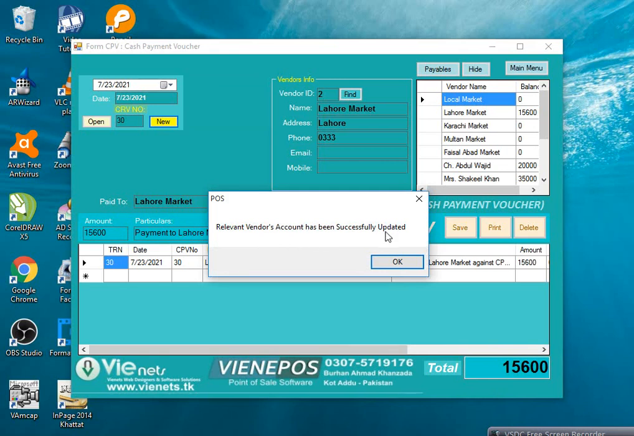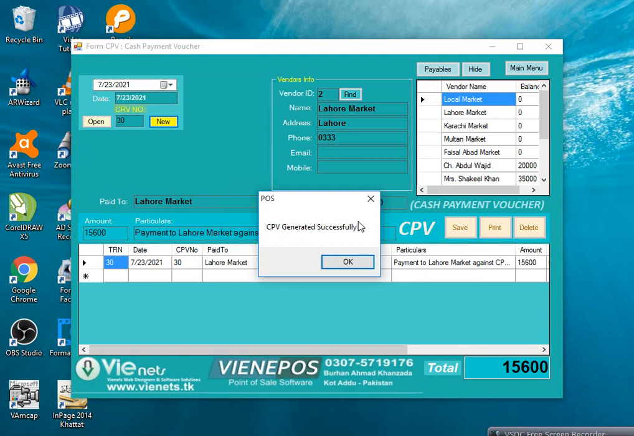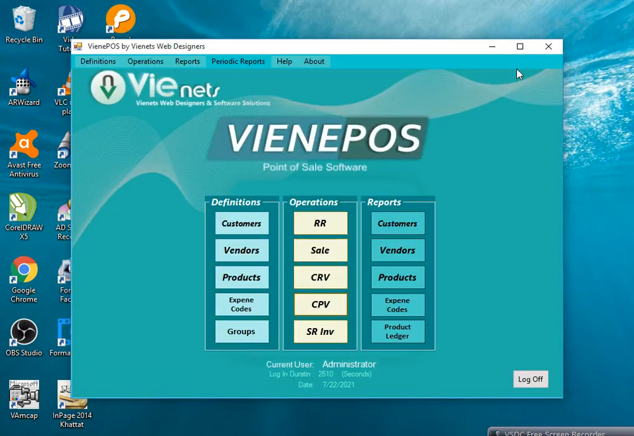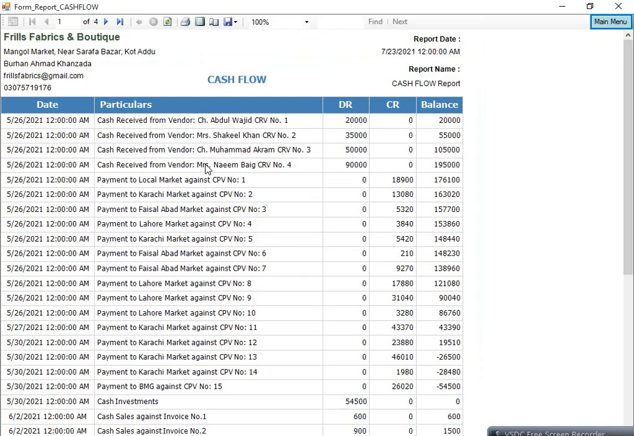Click on save, and the amount has been updated, and the relevant vendor account has been successfully updated. Earlier the vendor was showing the outstanding balance. Now it is updated and the CPV is generated successfully. So now go back, and then you can also check the cash flow.